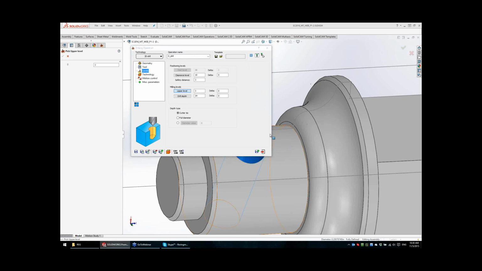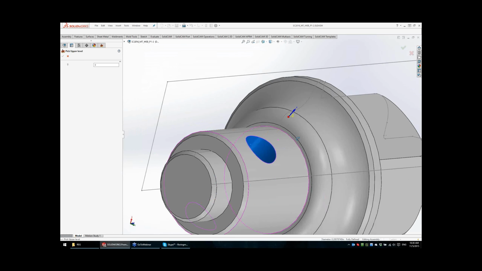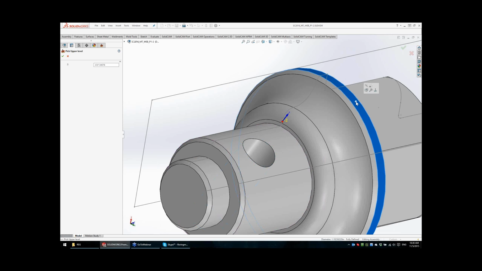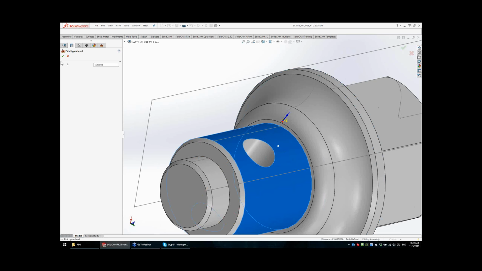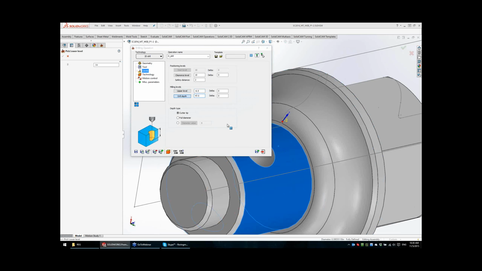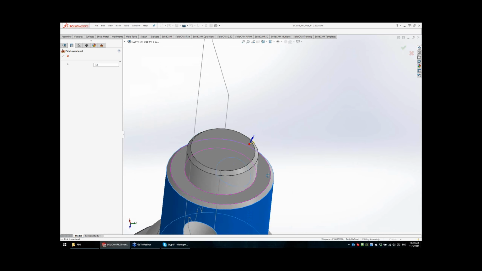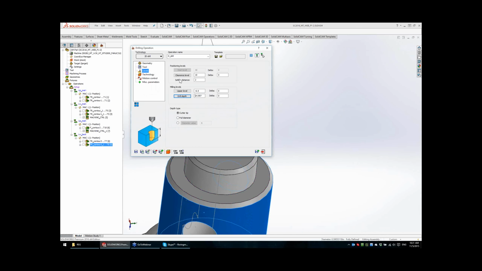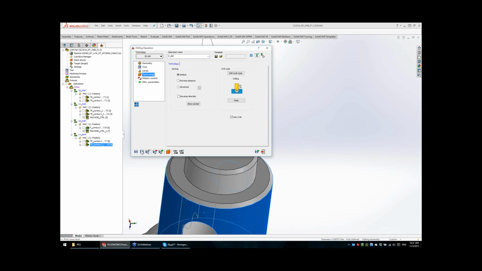Levels. The level here, I will start from here, 6.5. And drill depth here. That's 15. Delta -1 millimeter and full diameter. Stock is absent on this machine.